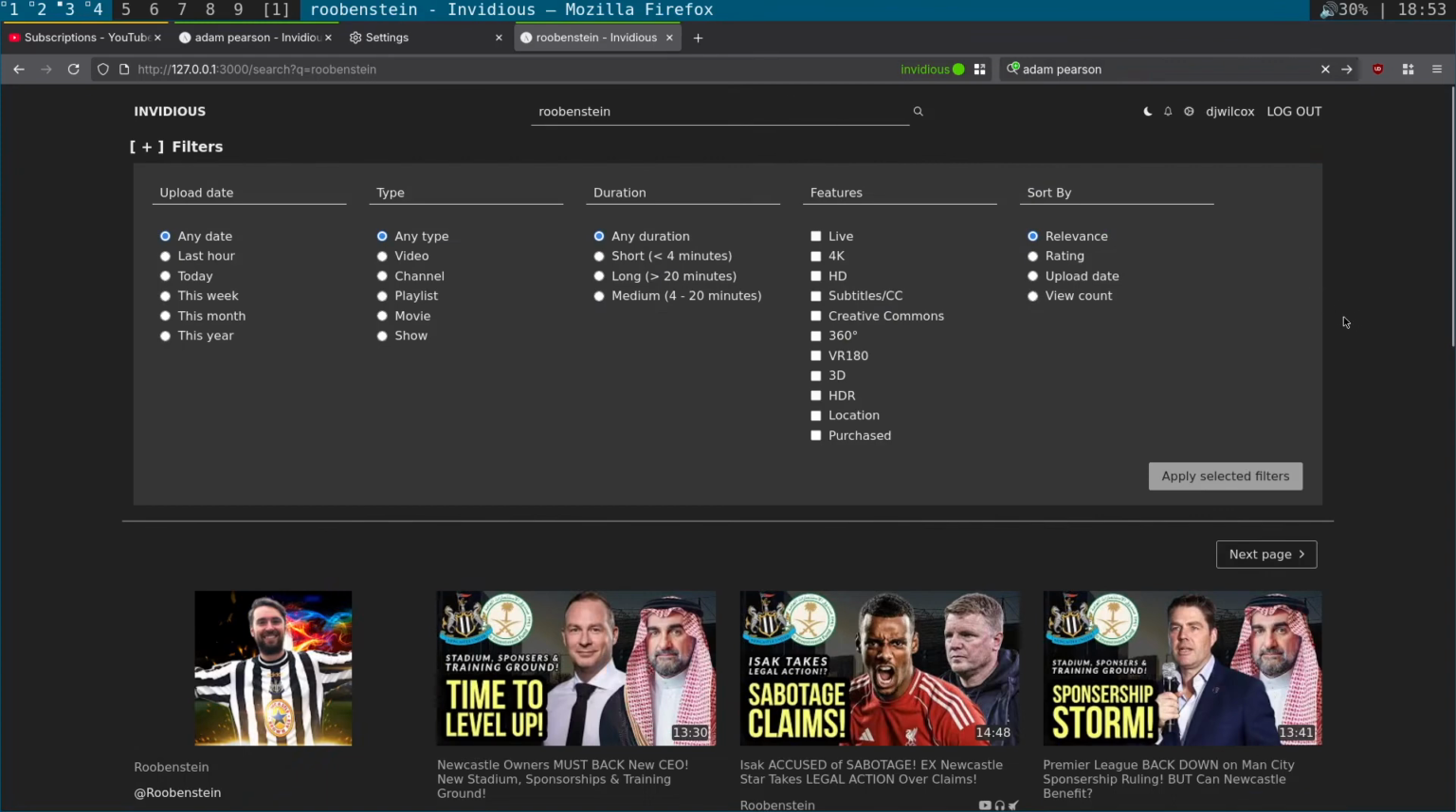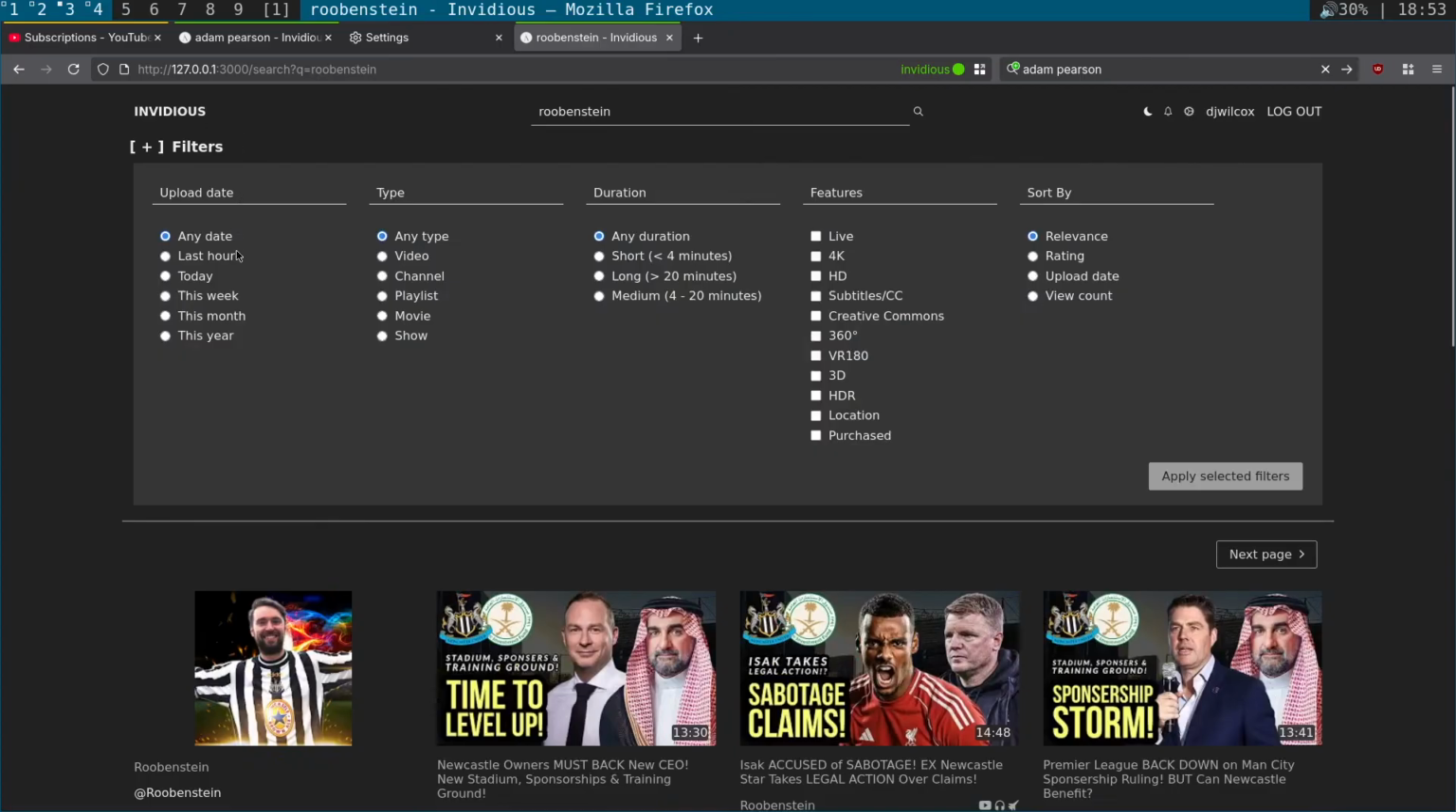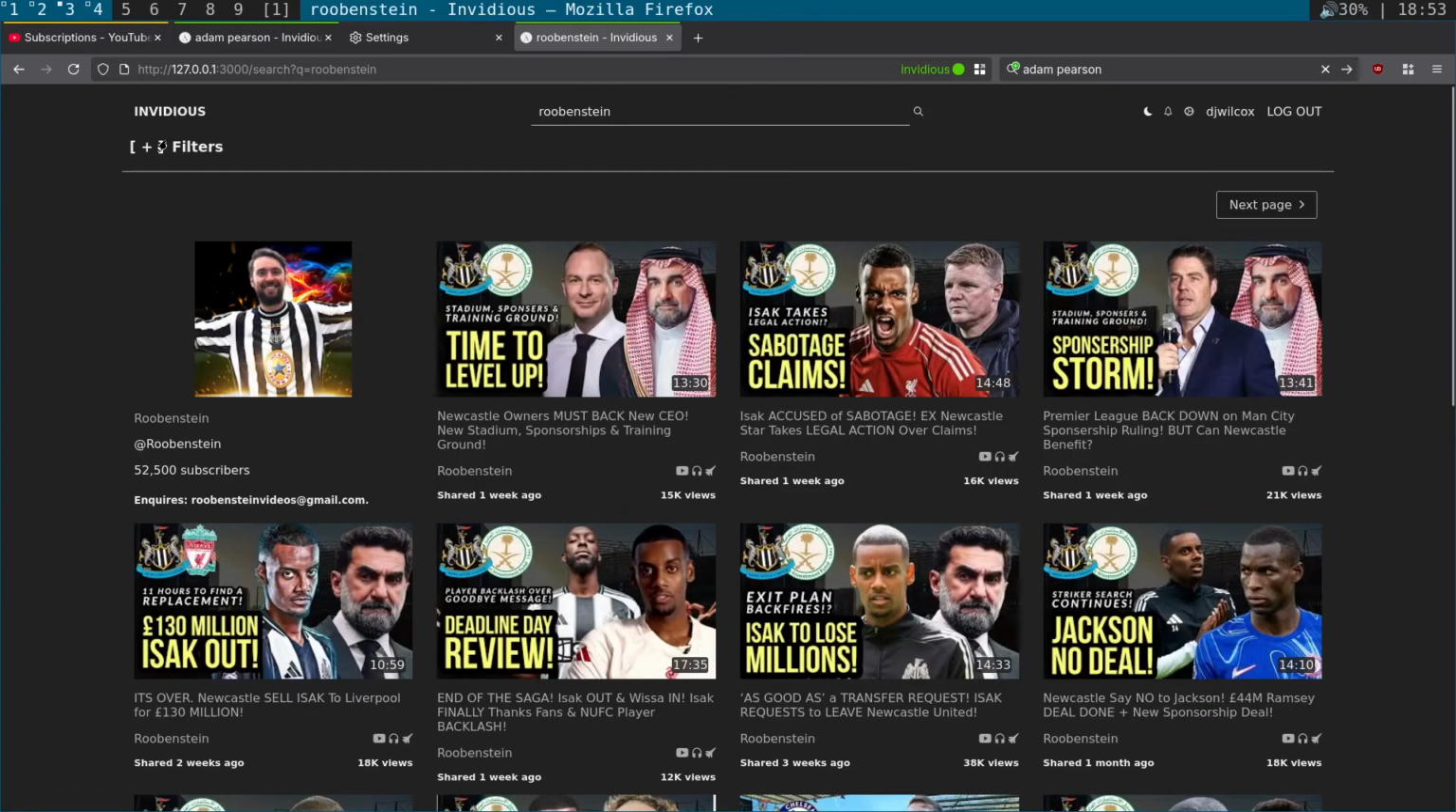Okay, and I just accidentally clicked on the filters here. You can see the filters. So you can actually filter stuff the same way you would on YouTube, by the upload date, the length, channels, playlists, all that kind of stuff. So that's how you get the search set up for Invidious, so that you can actually search directly from the browser instead of actually having to open Invidious.